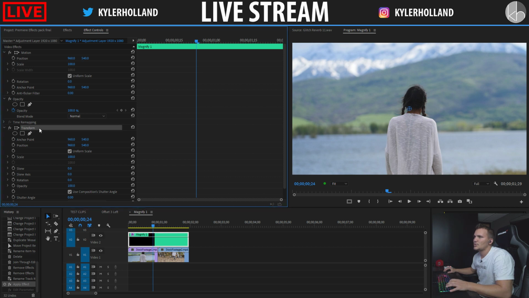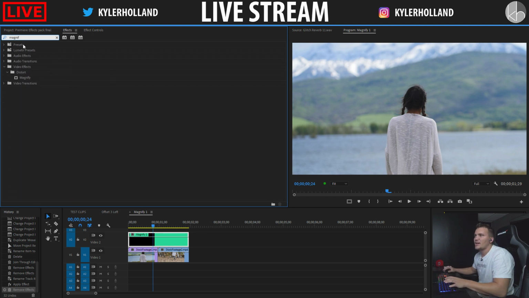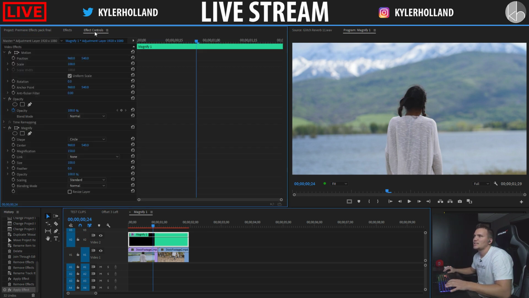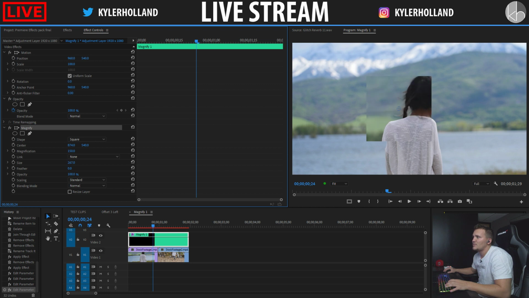I actually think there's a magnify effect. Yeah, there's a magnify effect. And on here, we can do squares. Yeah, I like this. So we have the magnify effect, and we can change the center like this, and then we can change our magnification. I think that 150 is pretty standard. And you can also change the size of your magnification.